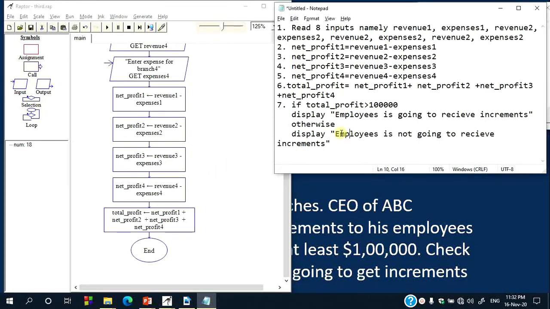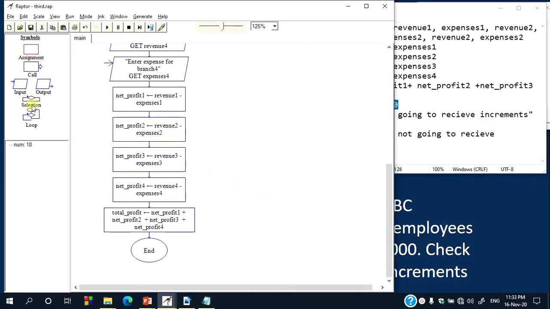Now it is a time for decision making. So based on this total profit, you have to decide whether the employees are going to receive increments or not. The employees will receive increments if the total profit is more than $1 lakh. So you are going to make a decision. So you need a select statement.